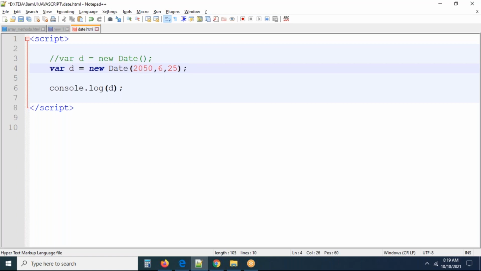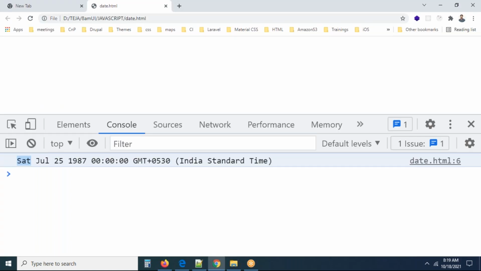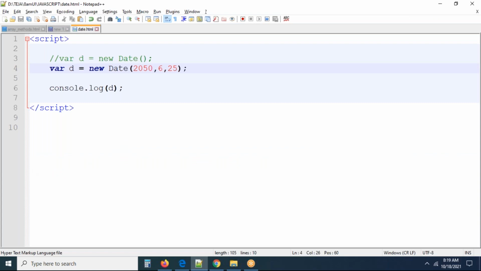For example, I want to take this as 2050. The year is 2050 and the month is July 25. Now I want to check the day, that is Monday. You can see 2050 July 25th is on the day Monday. If you want to get future date information or past date information, we can pass the information to the date object and get the expected information like this. This is one way of creating a date object.